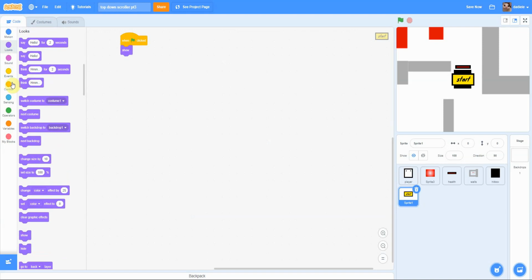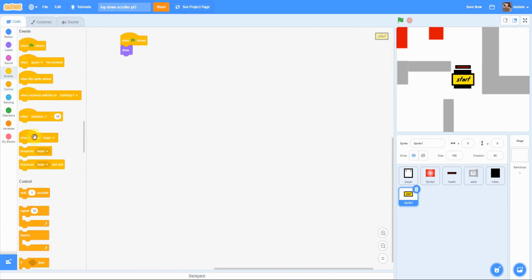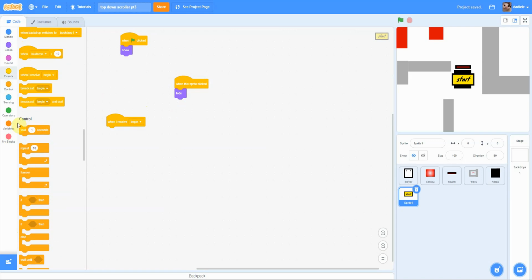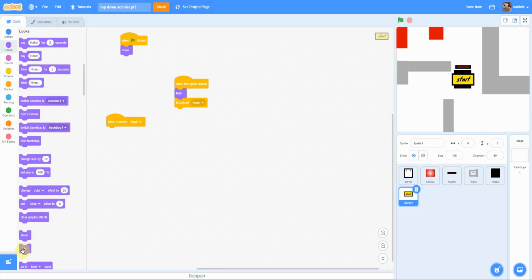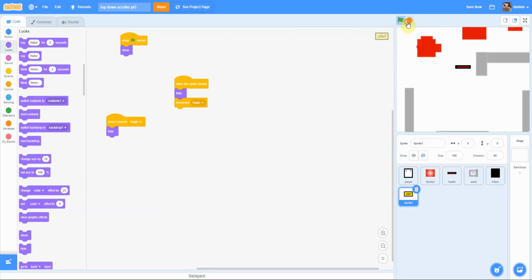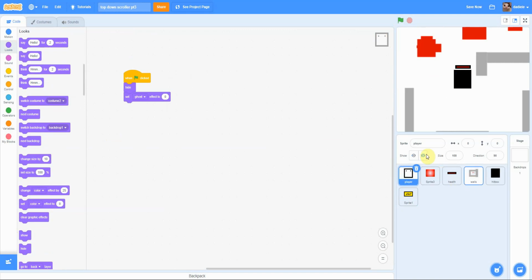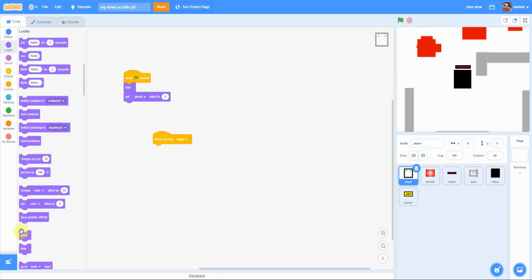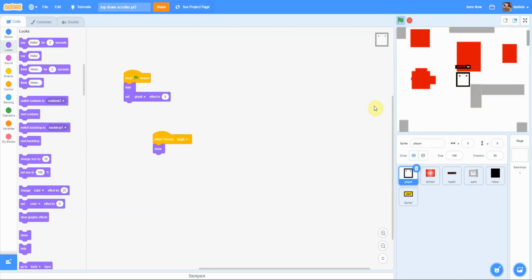Show, and when clicked, and this right clicked. Hide, and then broadcast begin. Now, it is simple, and when I receive begin, hide. Let's test it. Oh, I forgot. When I receive begin, show. Let's test it out. Boom, got a character, everything starts.